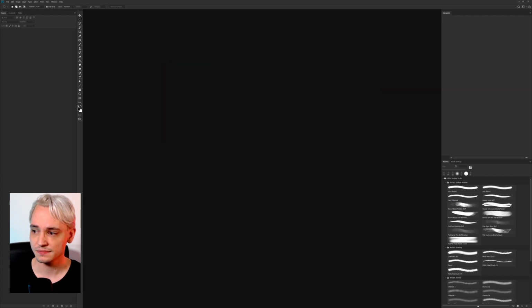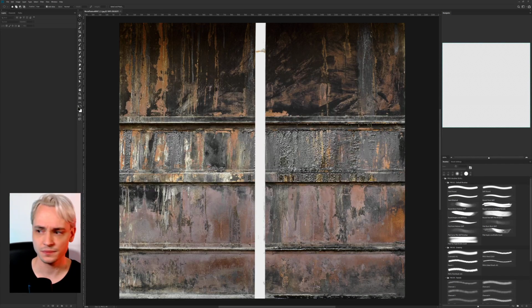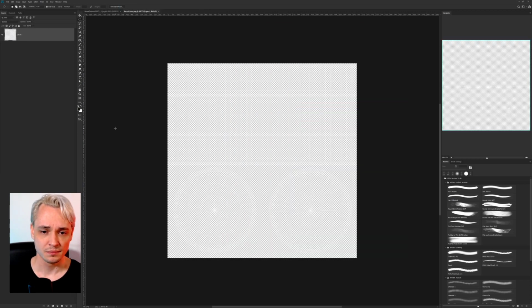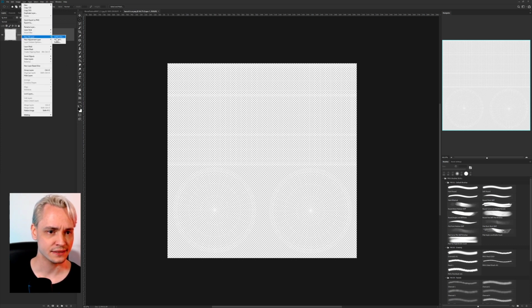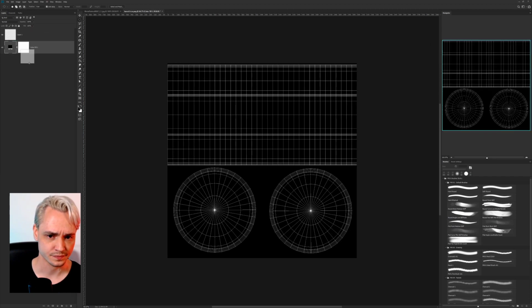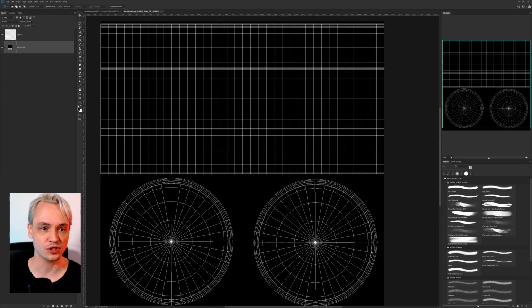But first, I'm just bringing this in here, and let's find our UV map, barrel UV. Since it is white on this checkerboard, you don't see a lot, so I create a new layer. It's just a black solid, so that we have a background there. And lo and behold, there is our wireframe on top of it.